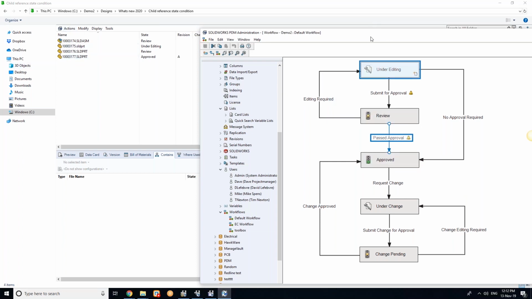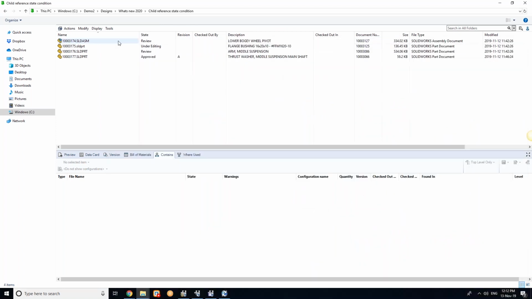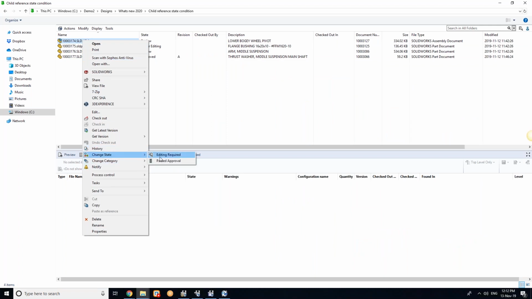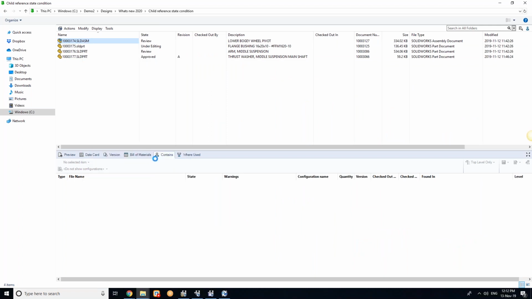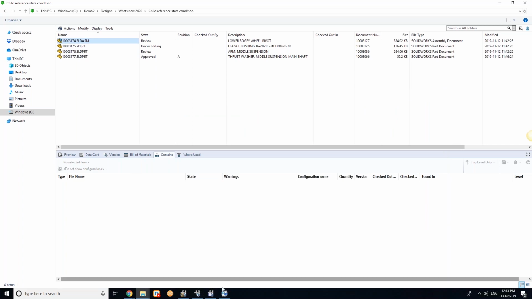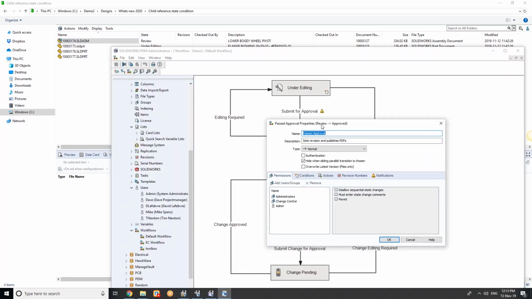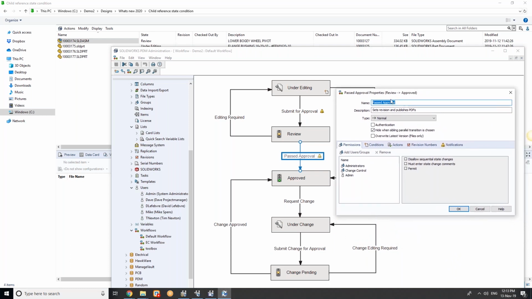Maybe before I add the condition, I can show you that right now, without any condition, if I right click and change the state on my assembly, it will allow me to change the state of that assembly, letting me know that those files are in different states, but just warning, and then I can go on with this change. Now, if I decide to put some conditions in here, here's the new feature for 2020.